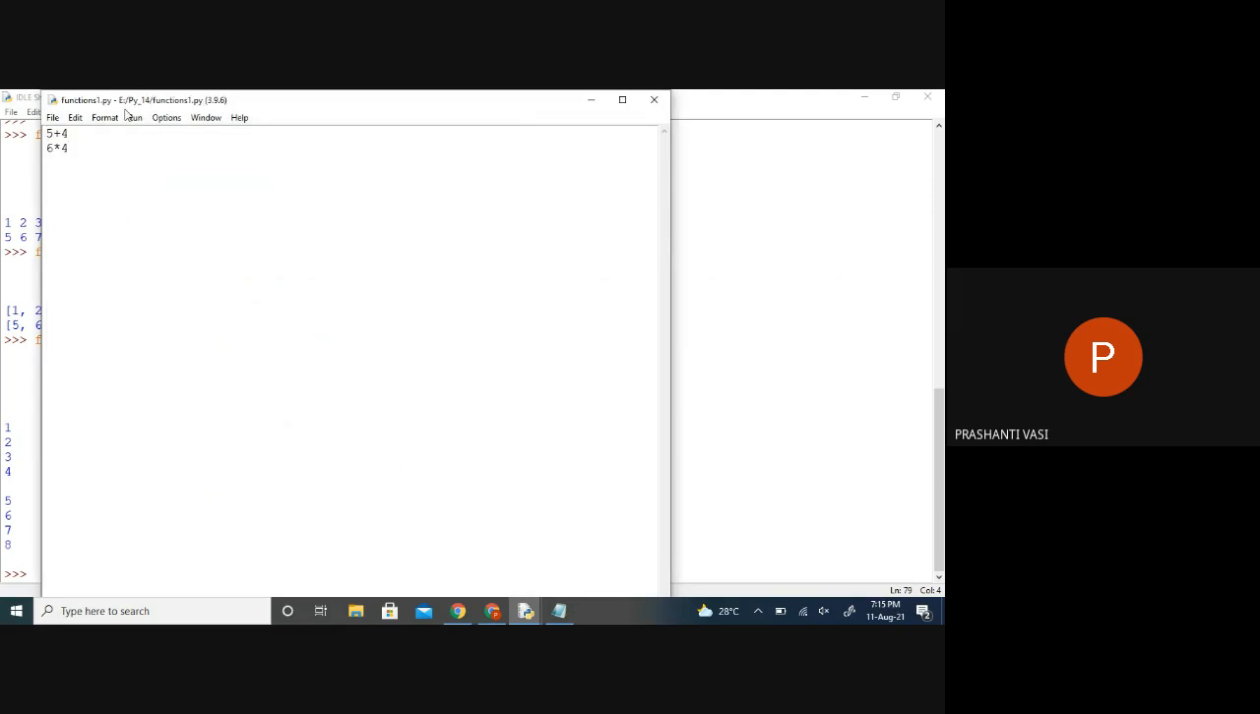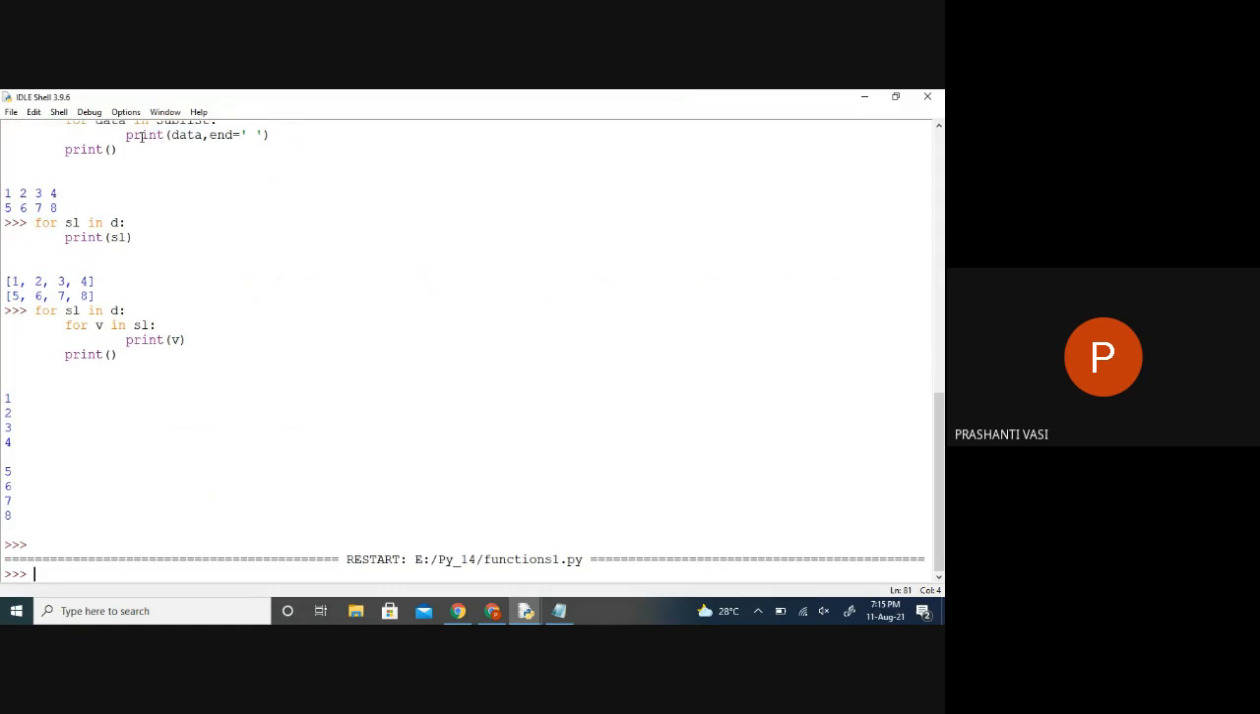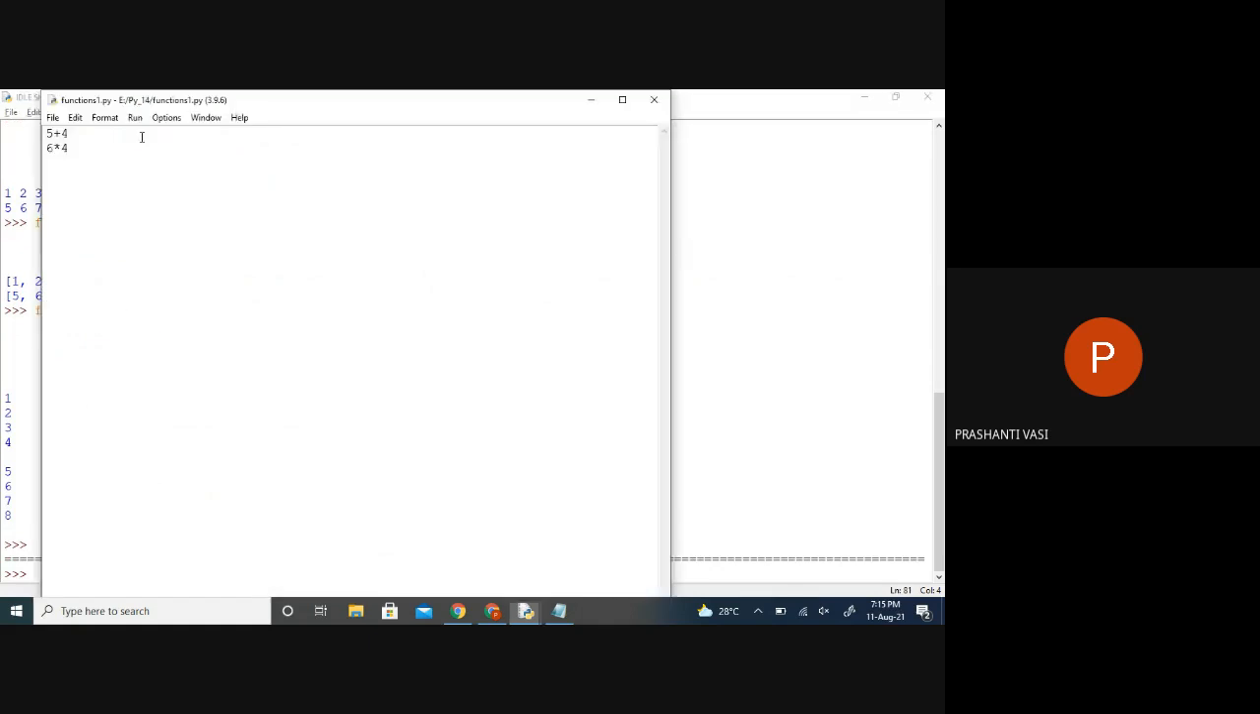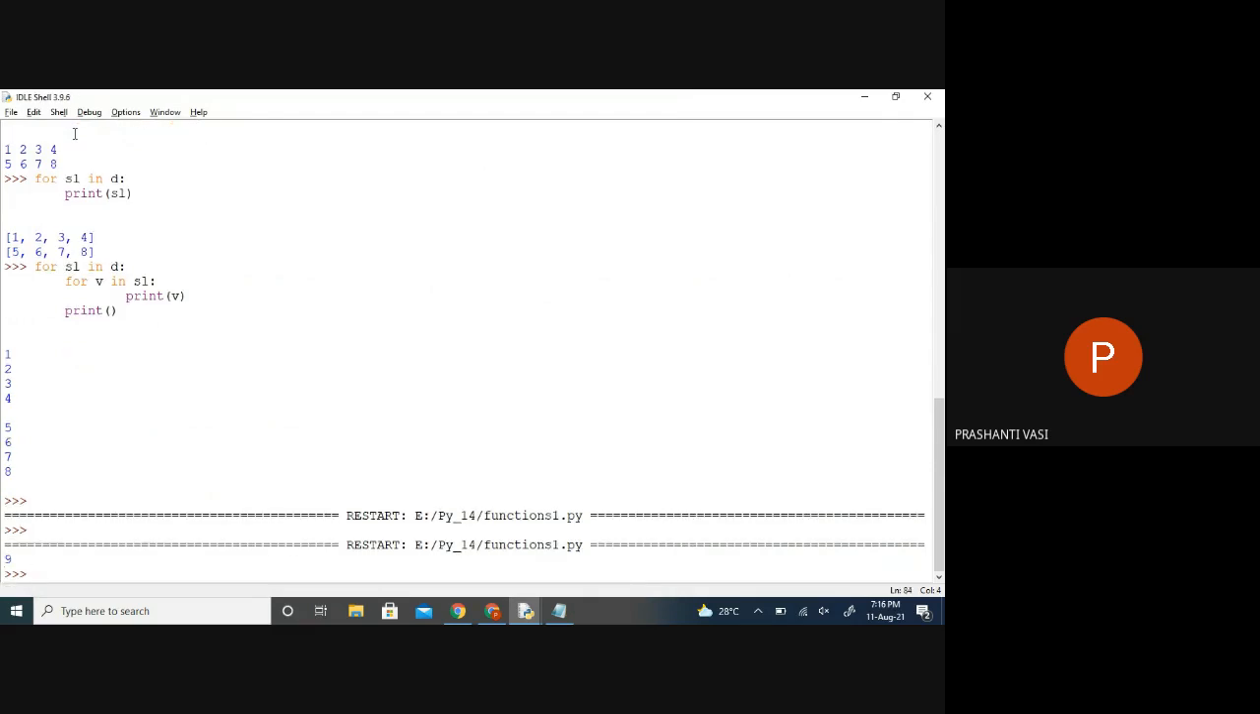Now, if I run this, will I see the output on the screen? No, ma'am. So this calculation will return an answer, no? 5 plus 4 means immediately the computer is also finding an answer. And what is the answer? 9. But that 9 is not visible. So I have to make it visible on the screen.